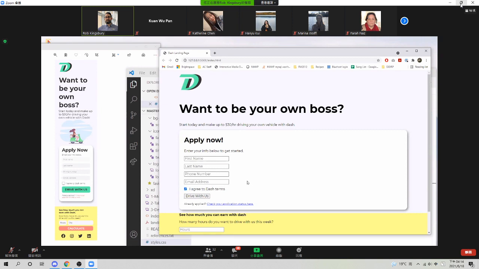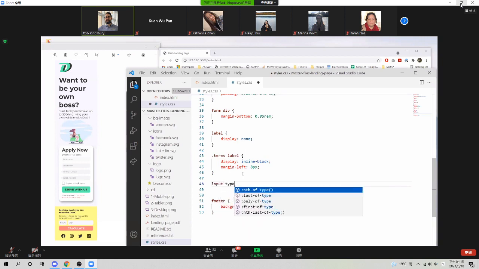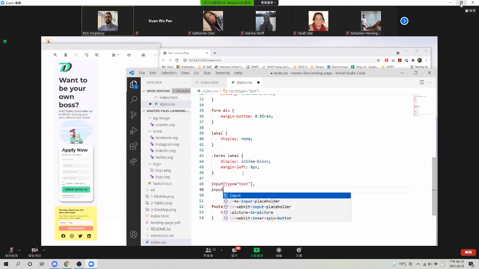I'm just going to move forward a little bit more. I want to make these look a little more like that. So let's just fix that really quickly. I'm going to go to input type equals text. So any input with a type of text, might as well do the same for a checkbox.